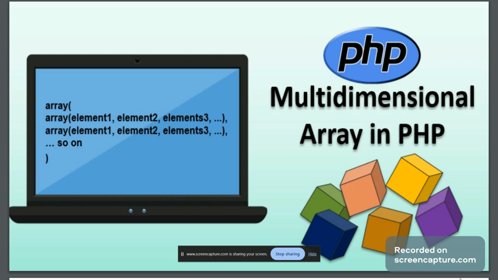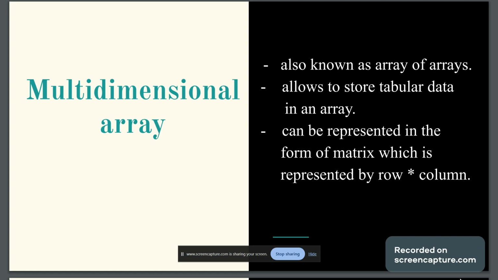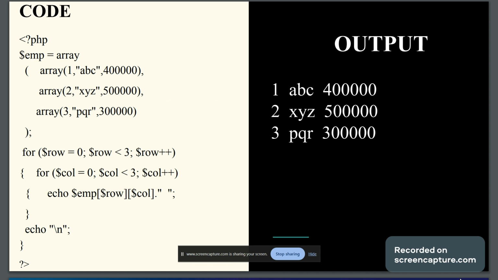Moving on, the third type of array in PHP is the multi-dimensional array. Multi-dimensional means we can have more than one dimension, or you can say we may have a combination of rows and columns. So this multi-dimensional array is also known as an array of arrays. It allows us to store data in tabular format, which is a matrix, or we can represent that using rows and columns. Now we will see this multi-dimensional array.